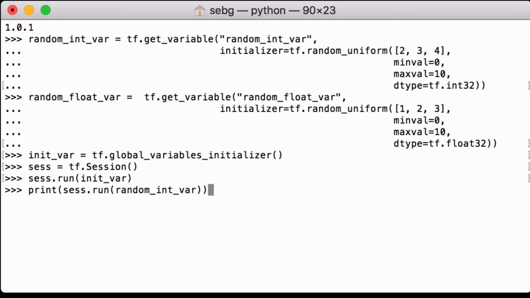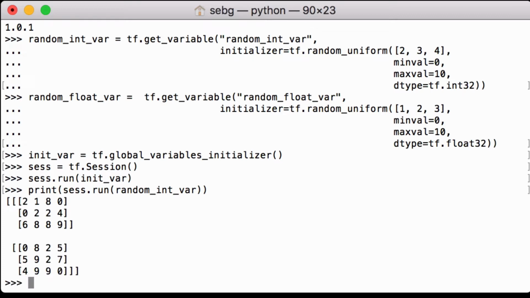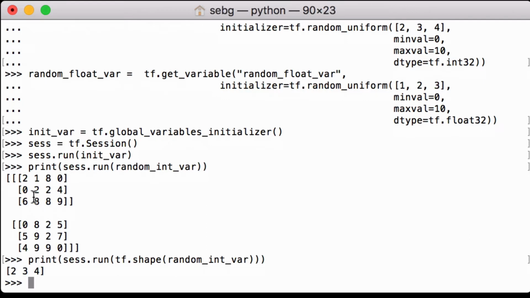The first thing we want to do is print the random_int_var TensorFlow variable to look at the values. We see that they are indeed integers. Next, let's check out the shape. We can obviously tell that it is 2 by 3 by 4, but if you're doing a very large tensor, it's not always easy to see what the tensor shape is. So here we use the TensorFlow.shape functionality, and it gives us 2 by 3 by 4.